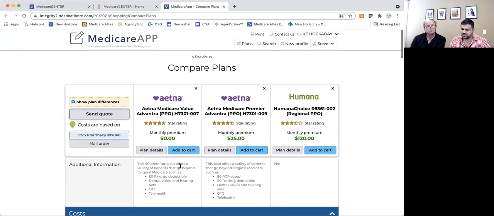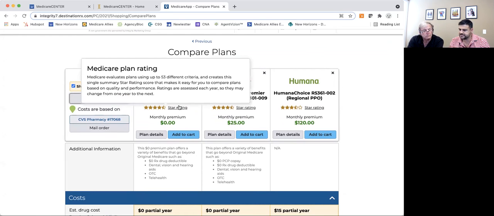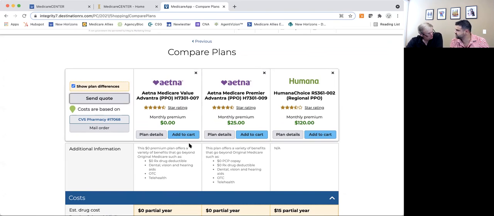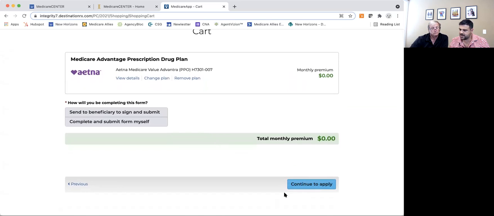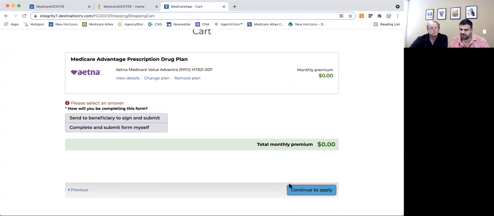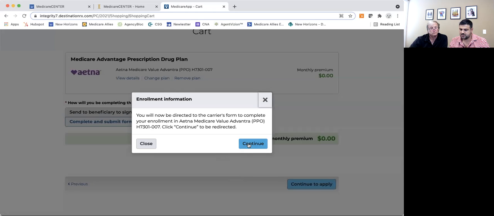Okay, so let's say we sent that quote, and we came to where this Aetna plan is the best one for him, and that's what he wants to do. All we have to do is click add to cart, just like shopping on Amazon, and we can continue to apply right here. I can complete and submit the form myself, that's typically what I'll do. You click continue to apply, and it's going to redirect you directly to Aetna's portal, and that's where we can fill out the application. The broker gets credit for writing the business, and away we go.